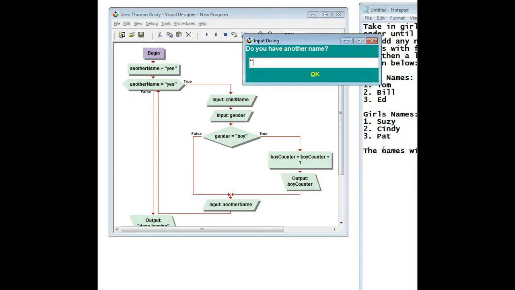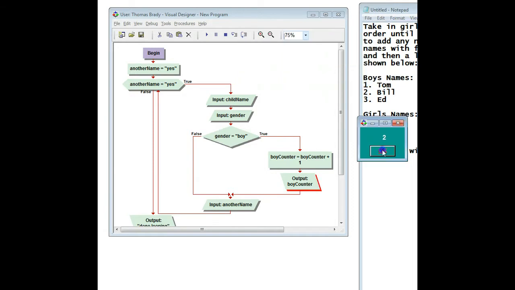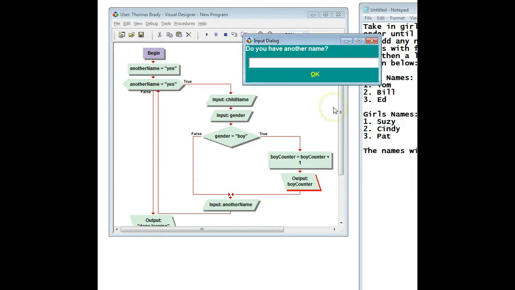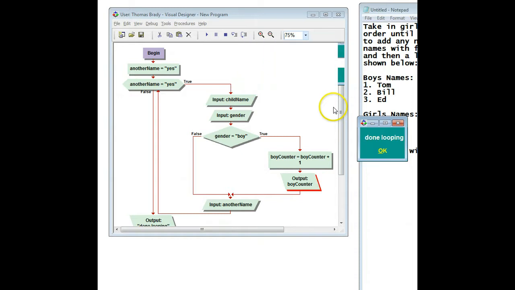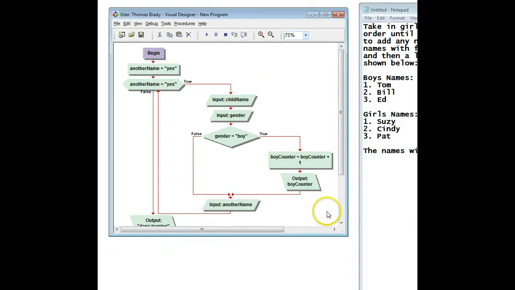And then we'll say yes, we have another name because we don't know if it counts yet. And we're going to go Bill, and it's a boy, and now it says 2, so we can see that our counter is working just fine, and we're done looping.